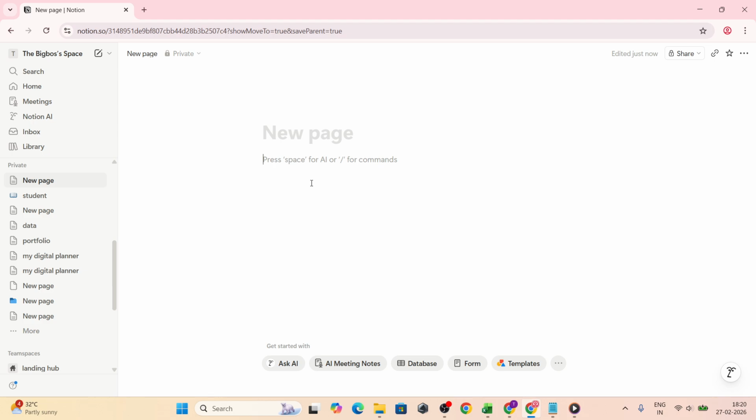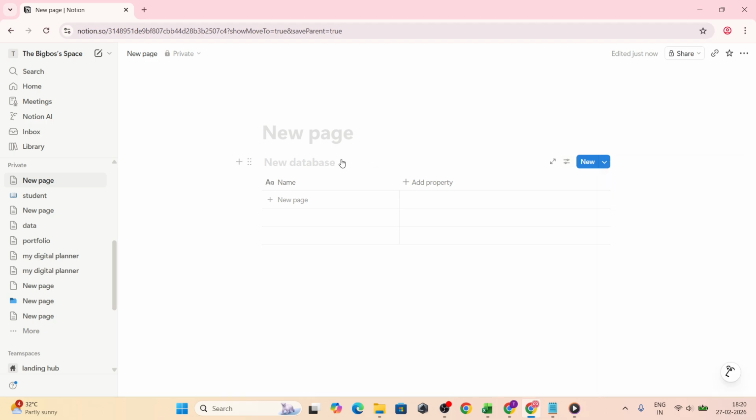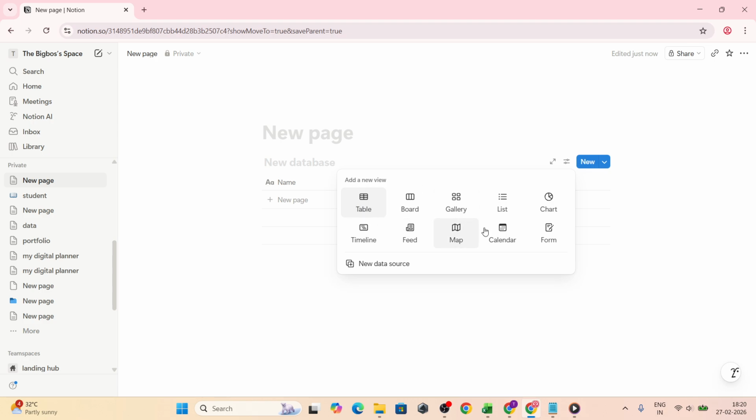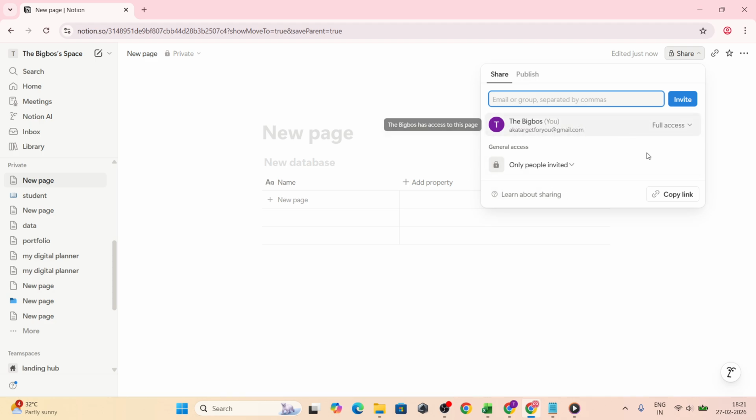First, open the database you want to use inside Notion. This could be a table, board, list, or any database view. Make sure you are on the main database page or an open database view, not just a linked preview somewhere else. In the top right corner of the window, click the Share button. You don't have to change any permissions for this. We're only grabbing the link.